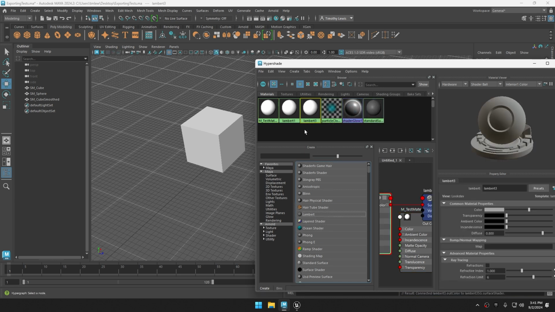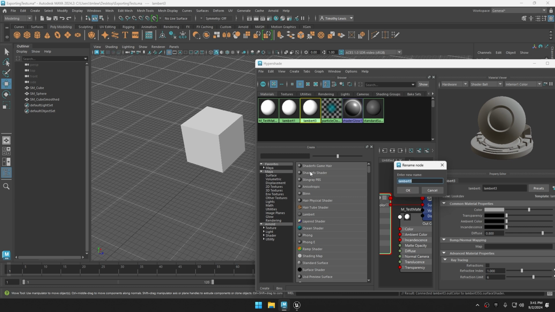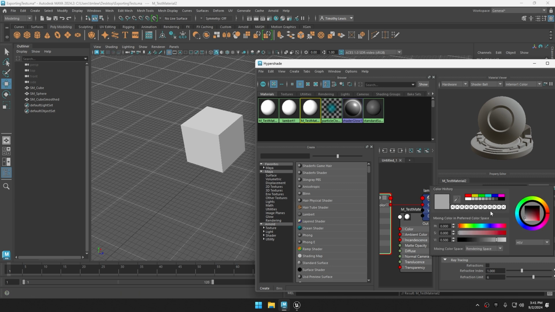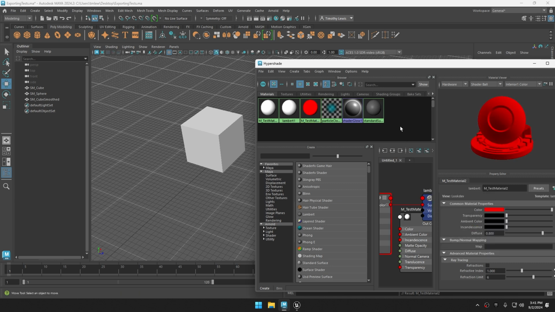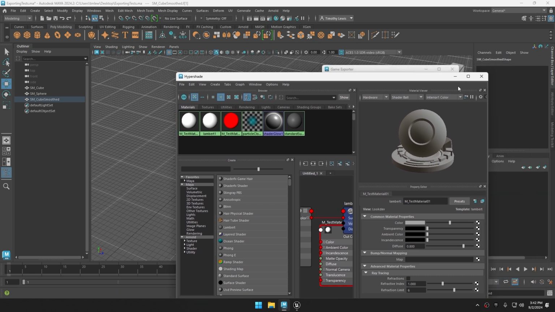So we're going to create a new Lambert. I'm going to right click and hold on it, go to rename, and I'm going to call it m_test material 2. And I'm going to change it to red just so that we know it's different. I'm going to grab the top face of this cube, and then I will hold on the middle mouse button on this material and drag to that face and release.